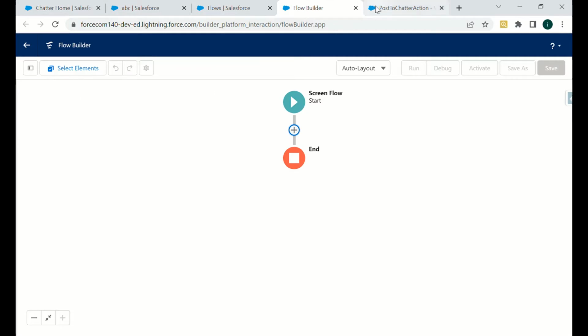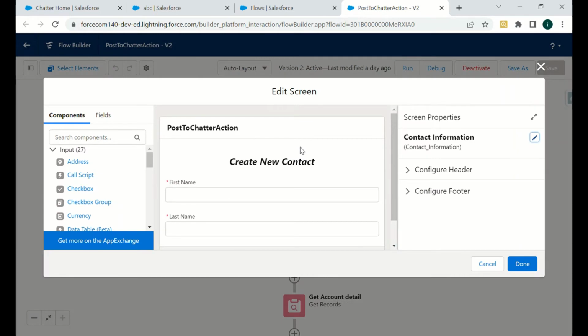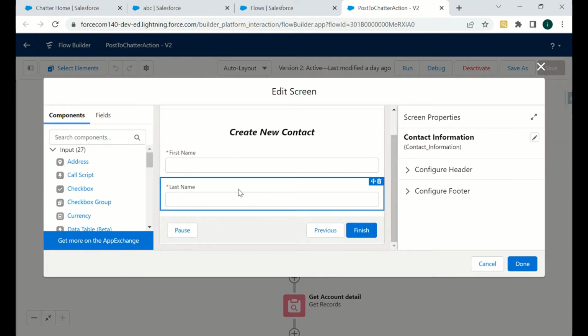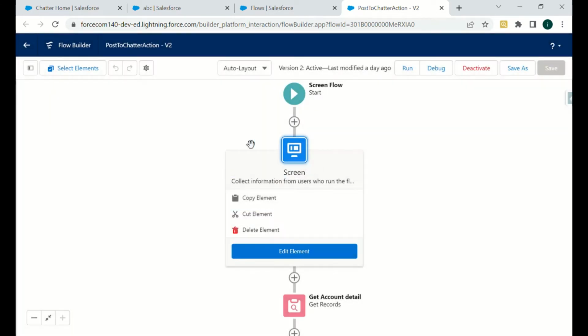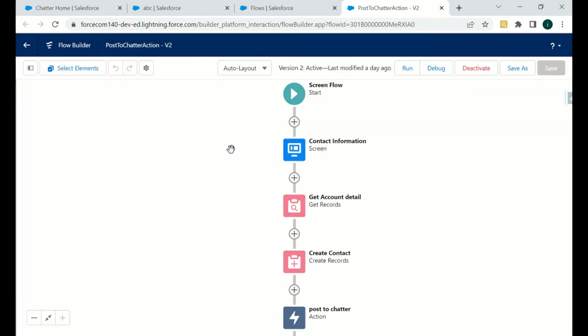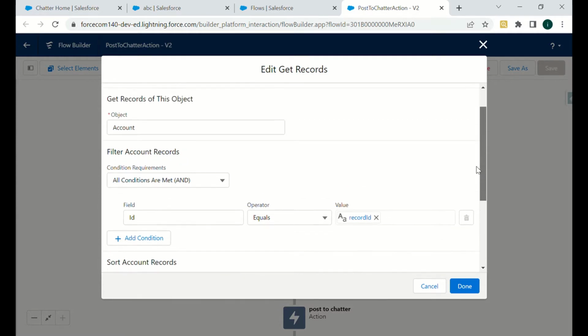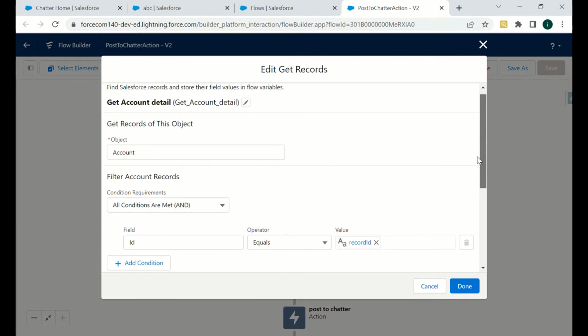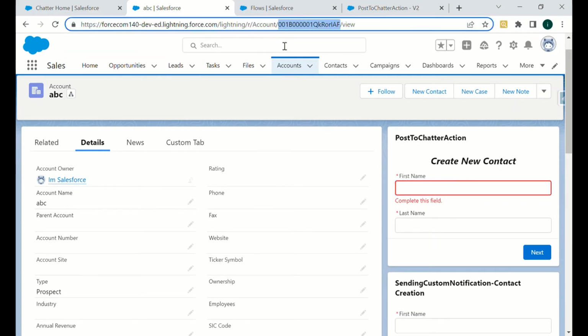So we will go and look at the screen. In that we have first name and last name, and they are both text fields, as you can see. Then we input the first name and last name, because it is mandatory to create a contact. Then we will get all the account details related to this particular contact. There is only one account, ABC, so this record ID will be passed to the flow.